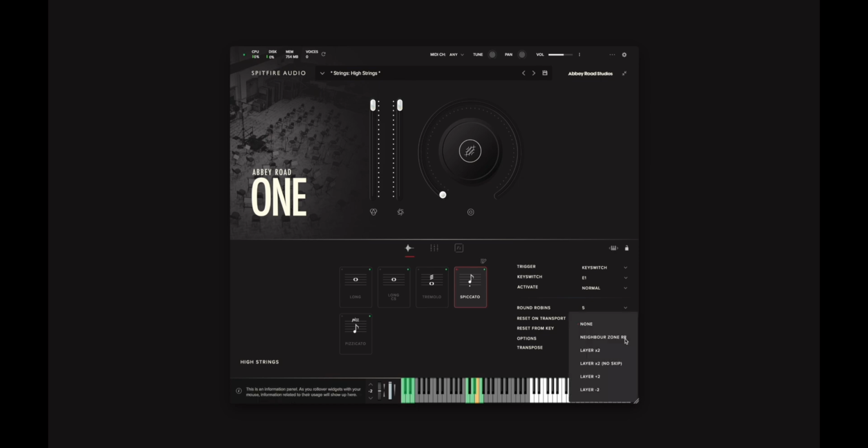The round robin options allow us to stack more round robins up into our performance by borrowing them from a neighbouring zone. We can then layer up the different round robins for a thicker sound as well. There's more information about this in the user manual. We then have a transpose function which allows us to change the playable range.